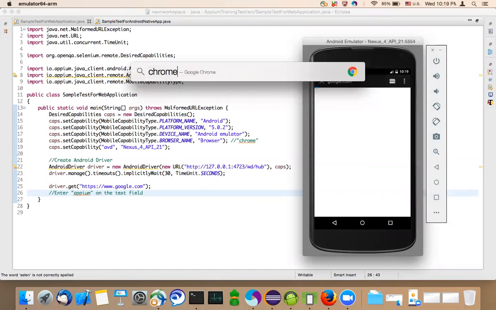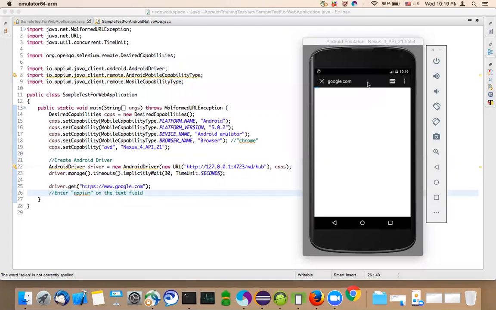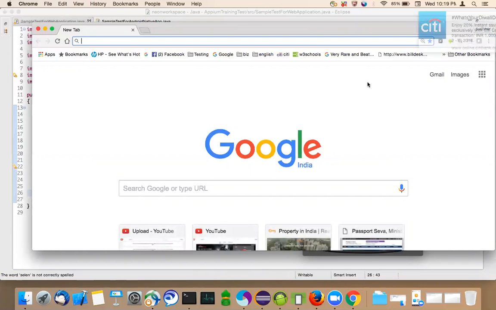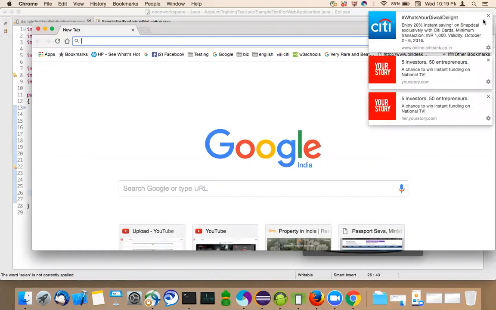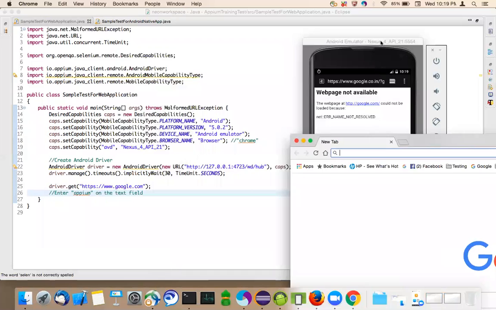And by the way, how do you locate the elements for a web application? It's nothing but finding the elements for a web application which is open on the browser. That could be either Android browser or Chrome. To do that, we already explained that.